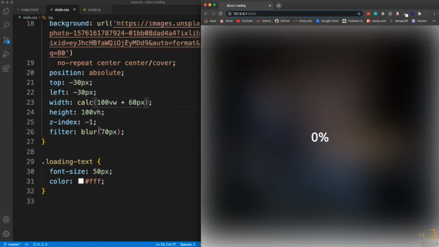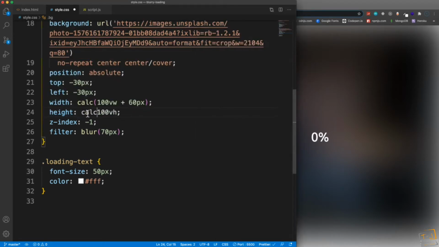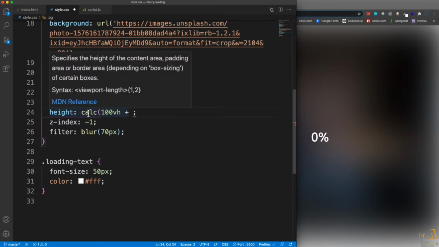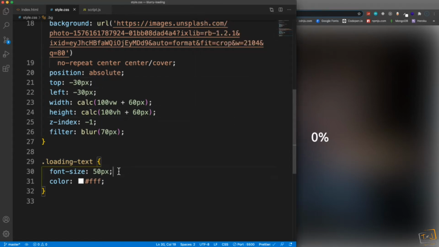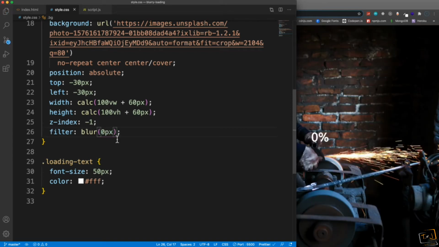We want to do the same for the top and bottom, so we'll do the same thing. We'll just calc, and we want to add 60 pixels here as well. And now there's not as much space. Alright, so I think that that looks a little better. So let's put this back to 0 pixels.